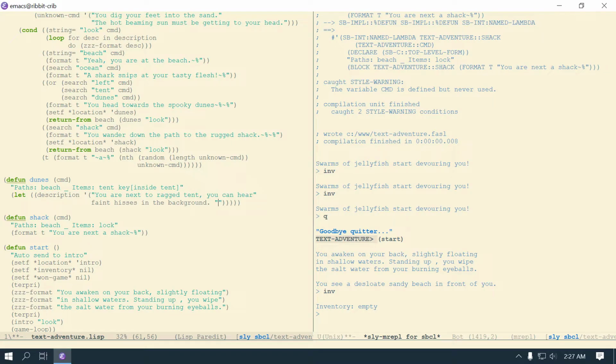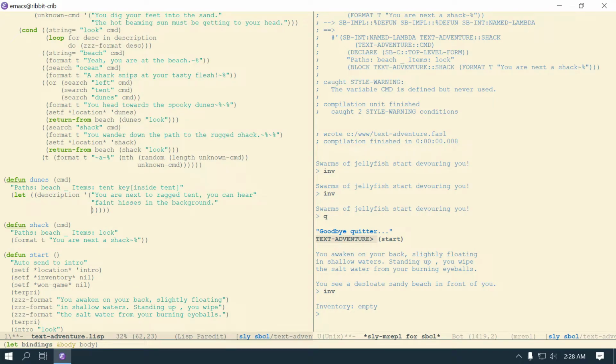Oh, did I miss a quote here? Yes, I did. So how do I get those over there? It was Control Alt. I'm just holding Control Alt down, hitting the left arrow, and then there we go. Oh, it didn't even move my cursor either. That's cool. I guess I could have stayed where I was. Okay, so you're next to a ragged tent. You can hear faint hisses in the background.